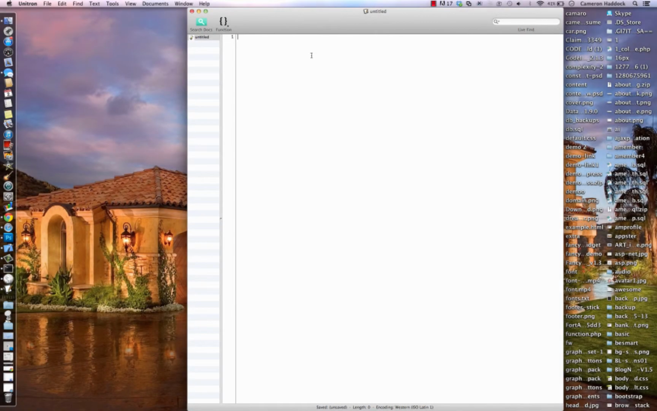Today we're going to talk about the user login. Let's go ahead and create an HTML form. We're going to do form action equals login.php, and for our method we're going to use post. Okay, let's close that.